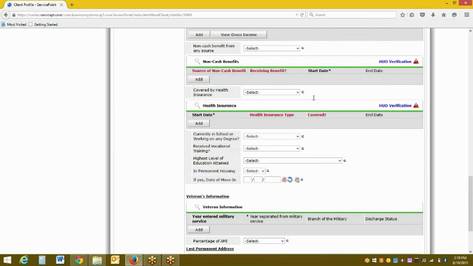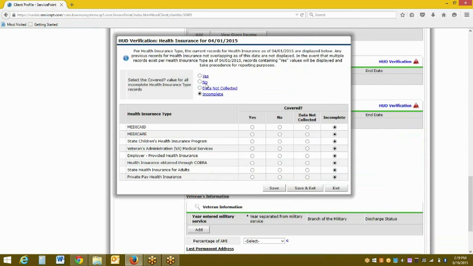Then we have to answer the covered by health insurance. I'm going to say yes, go through the HUD verification, answer everything no, and then change the no to yes for the receiving health insurance, which is Medicaid for this scenario. Then click Save and Exit.